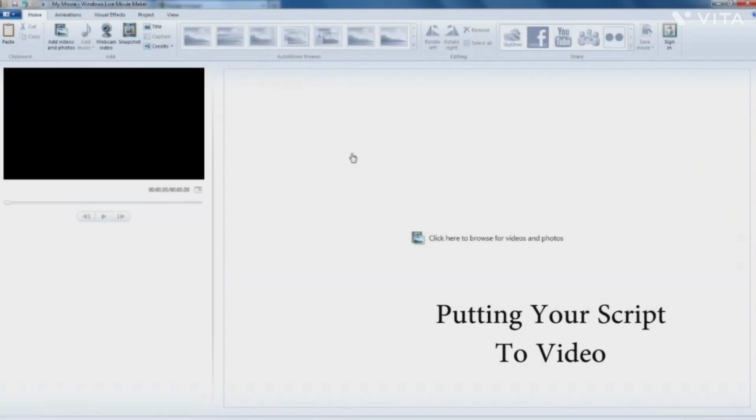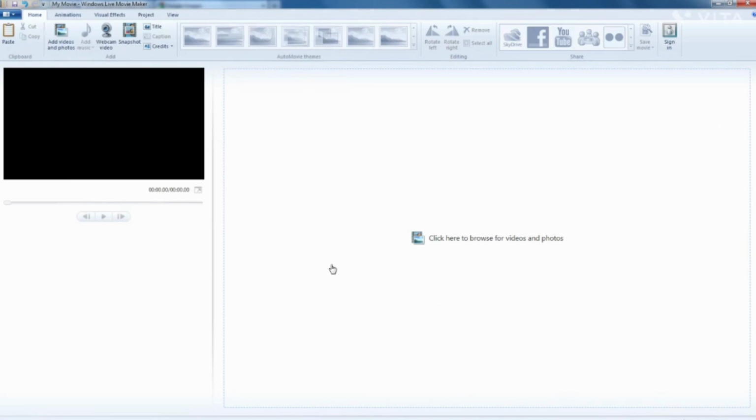Now let's put our script to video. This will be the most challenging part for you, but you'll be relieved to hear that this is seriously a piece of cake. It's as simple as dragging and dropping. We'll be using Windows Movie Maker for this as it's free and it comes with basically all Windows versions, so no need to buy anything extra for this.